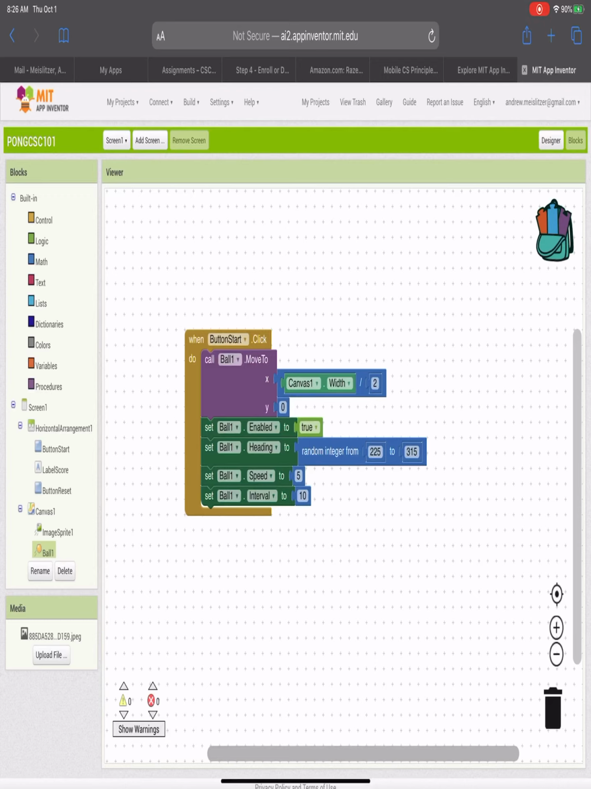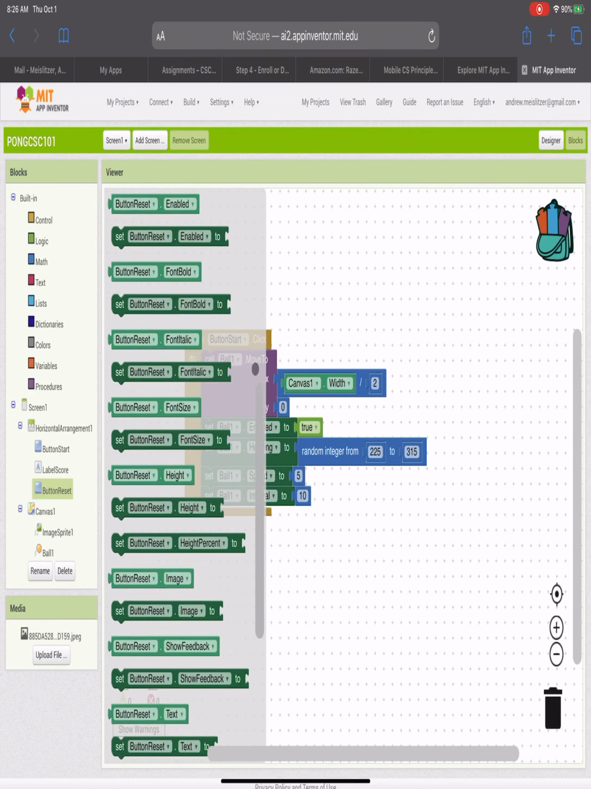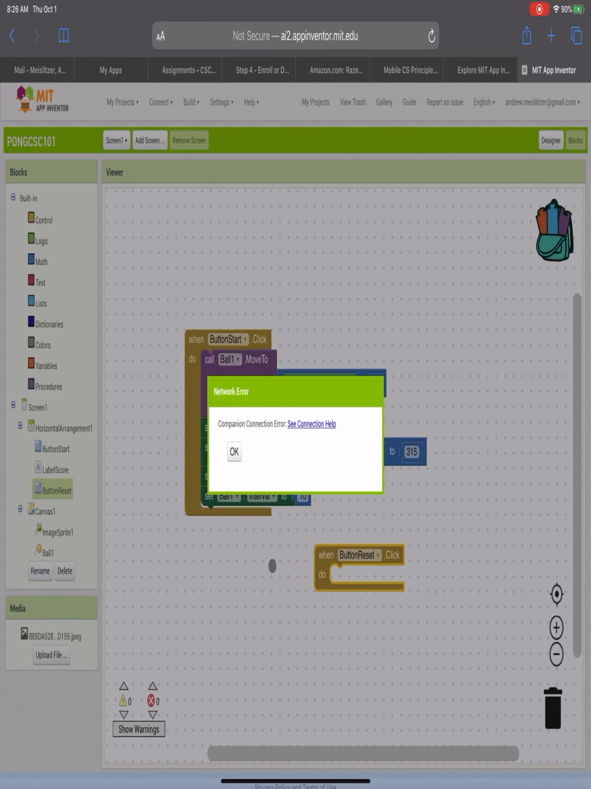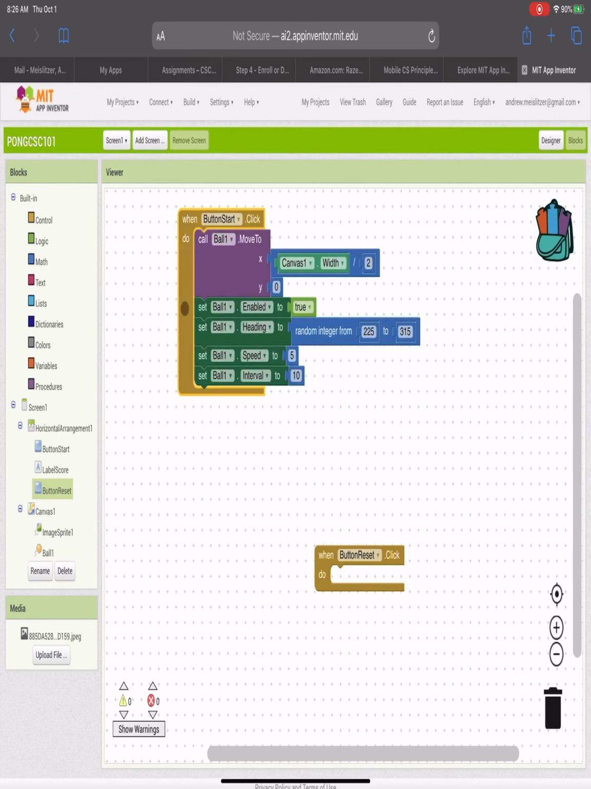Because when I reset the button, I want the ball to head back to the top. And then the game, I want it to stop as well. So let me go into my button reset. Let me scroll to the top, and I want to select the button click event handler. And let me drag that out on the screen. Reset this quick. All right, so we'll move this out of the way.